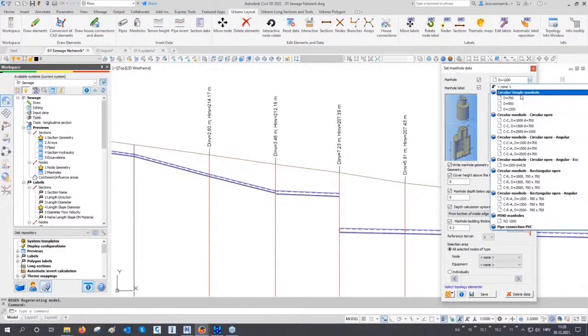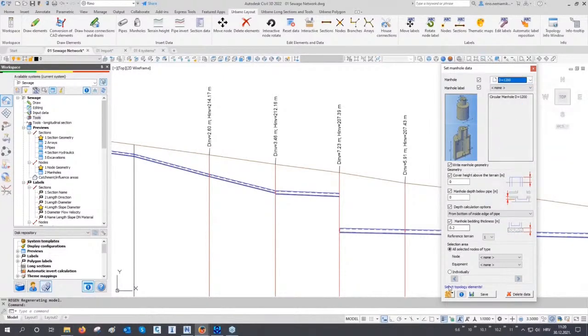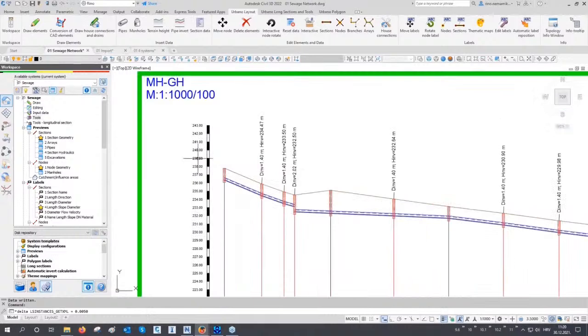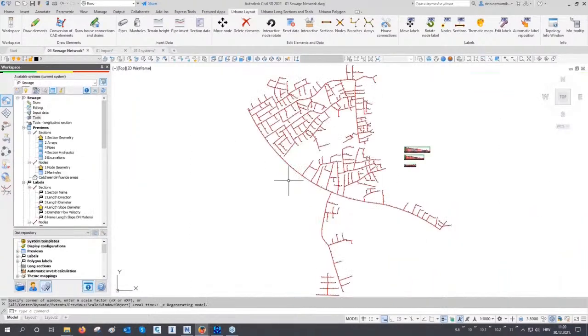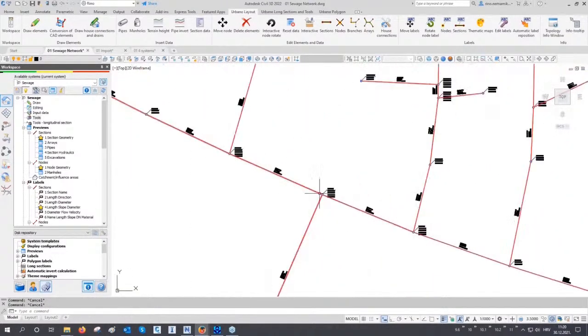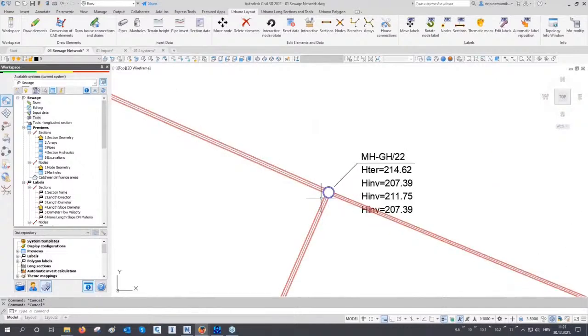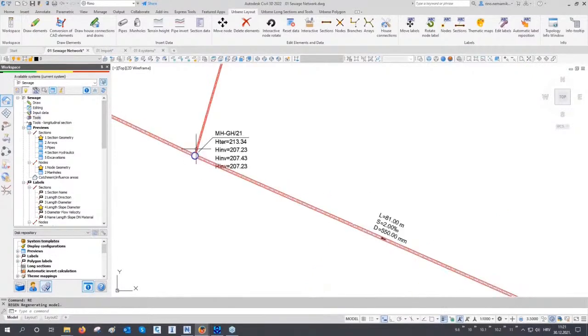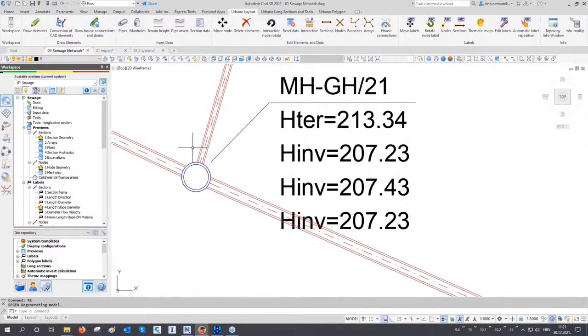I will select this cylindrical manhole with the diameter of 1200, and I will set that manhole to the entire system, to every node. So manholes are now defined, and now we can take a look at those manholes. So we set the same manhole to every node, and also if we go to plan, we can see that the style also automatically updated, now showing us the real dimensions of these manholes here.